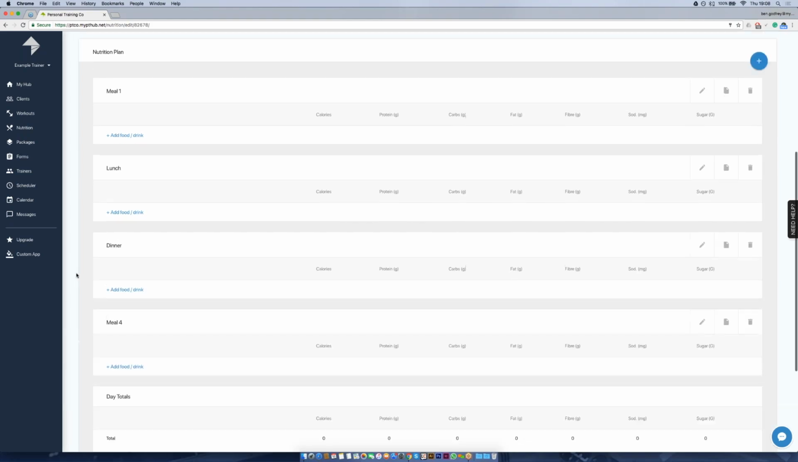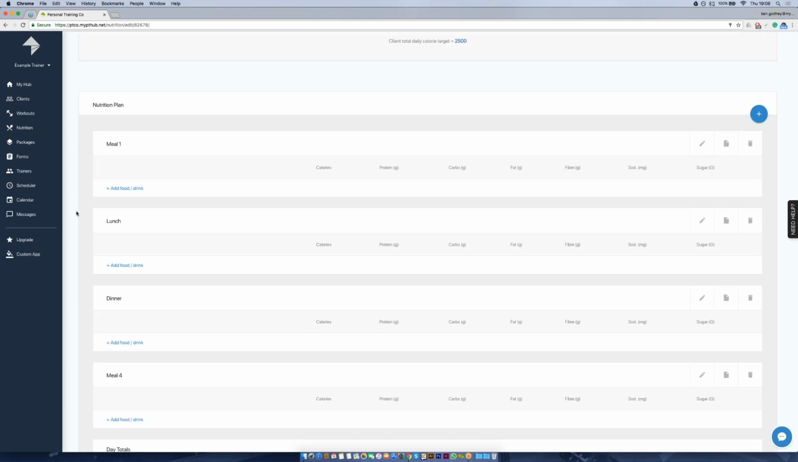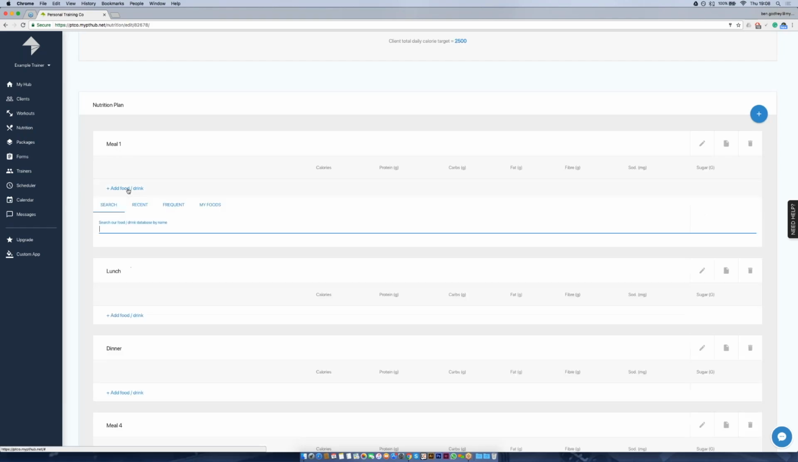Now what we're going to do is we're actually going to assign some specific food items to our clients. So let's just take meal 1. If we click on Add Food Drink at the bottom there, we can now search through the database. Now we do actually hold the world's largest verified nutrition database with over 600,000 food items. When your clients or yourself are searching for a food item, it will be localized to yourself. So of course, if you're based in the US, you'll be getting US items.